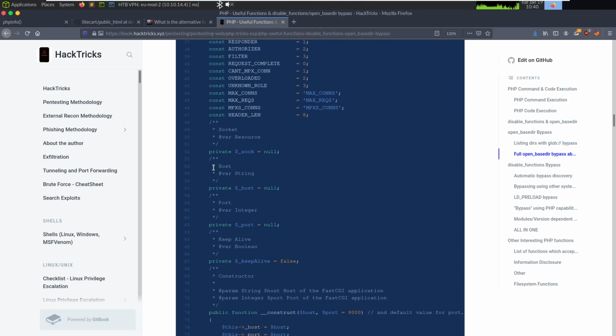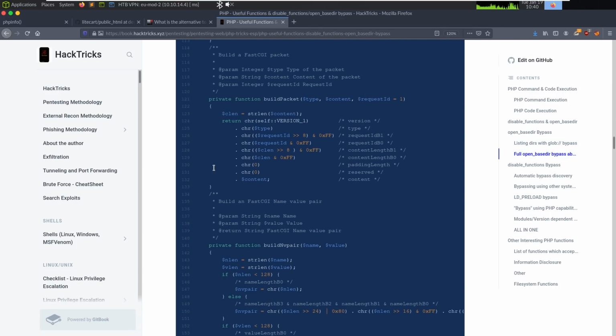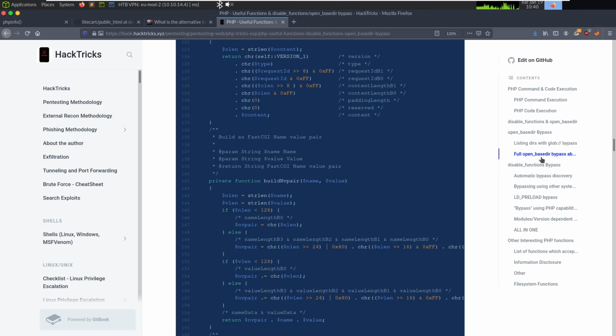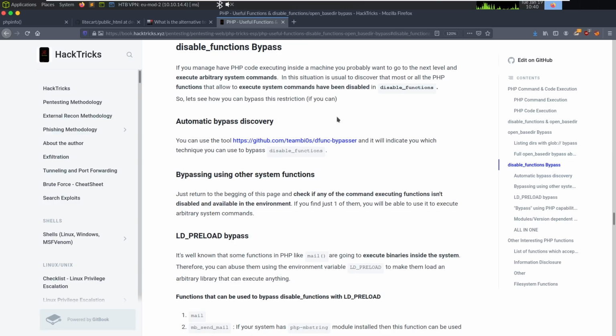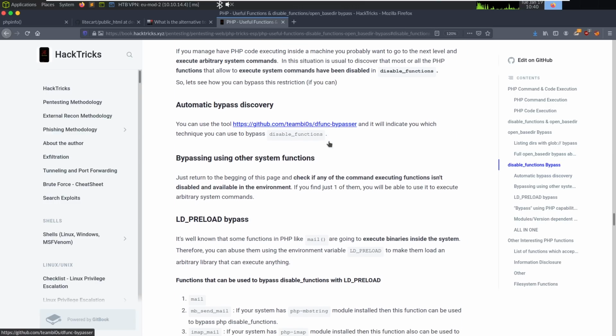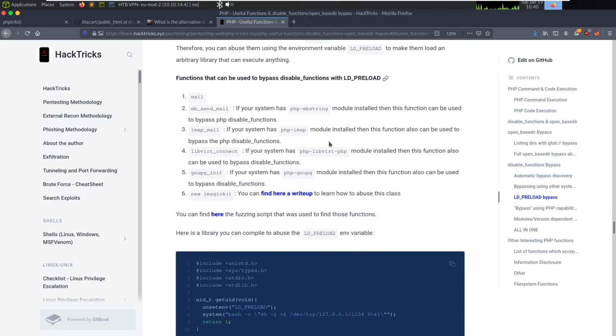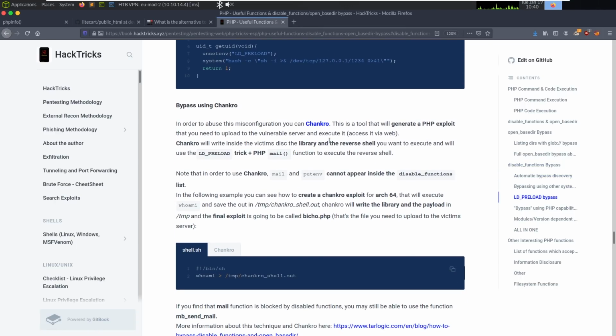This is blocking, bypassing the open_basedir. And open_basedir in PHP is just a way to lock a web application in a directory. So here's an auto-discover script. I don't like running auto-discovers. That's Chankro.